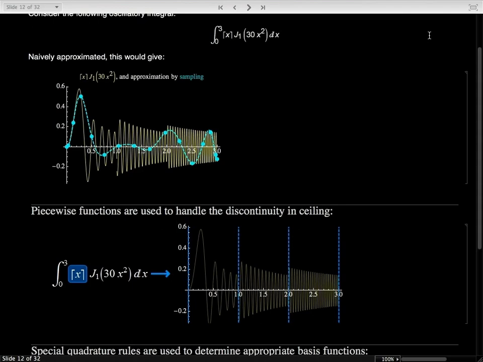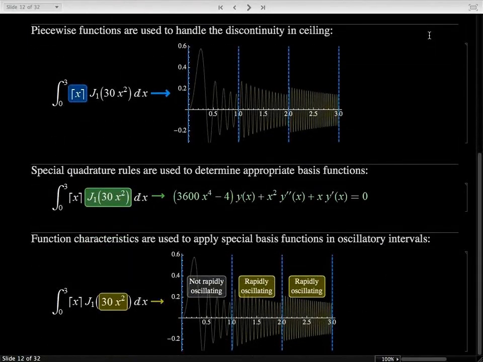So again, this is an example. This might be a naive way to try and sample this oscillatory integral here. Here I have a discontinuous part, which is the ceiling function, a Bessel function, and then some argument of the Bessel function. So what NIntegrate does is it splits it into three parts. First of all, it recognizes that the ceiling function is present. So it knows it has discontinuities, and it knows where those discontinuities are. They occur at every integer value. So it knows it has to split up this region into three different parts.